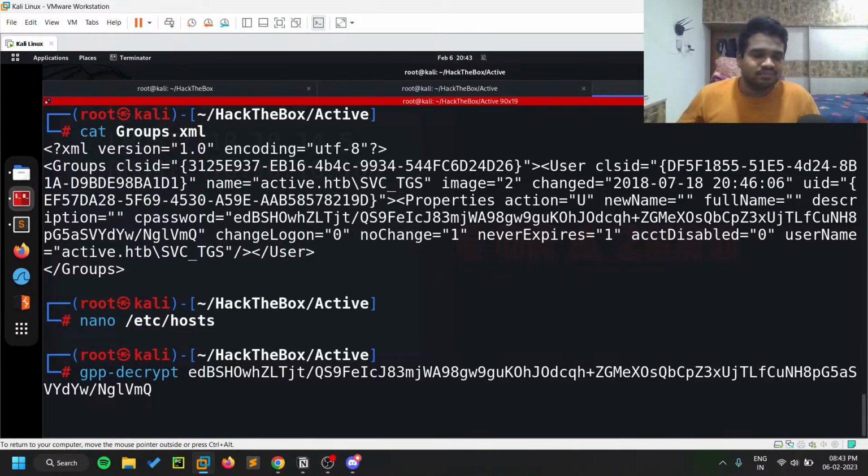There are a few versions of impacket. If you are running the latest version, some of these tools may not work. 0.9.19 is a good version. I already made a video on that, so if you want, you can go and check it out.